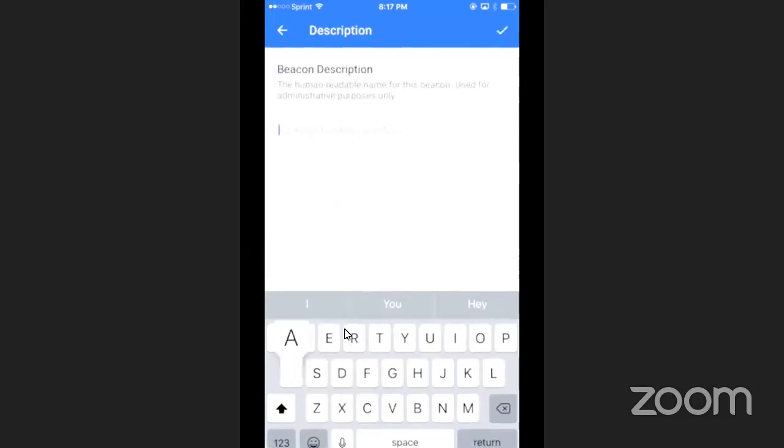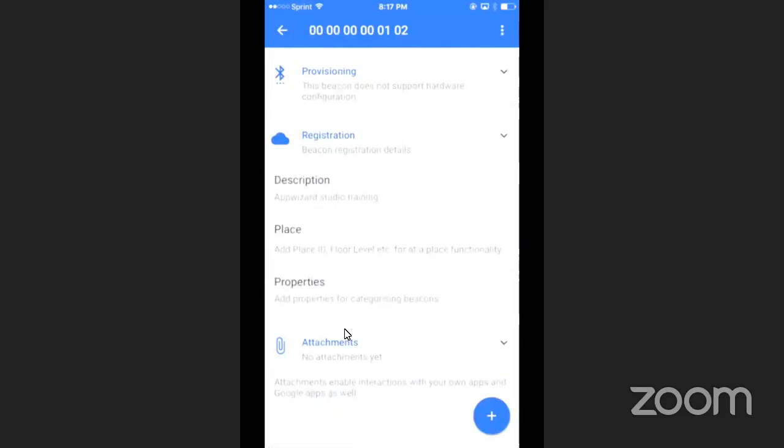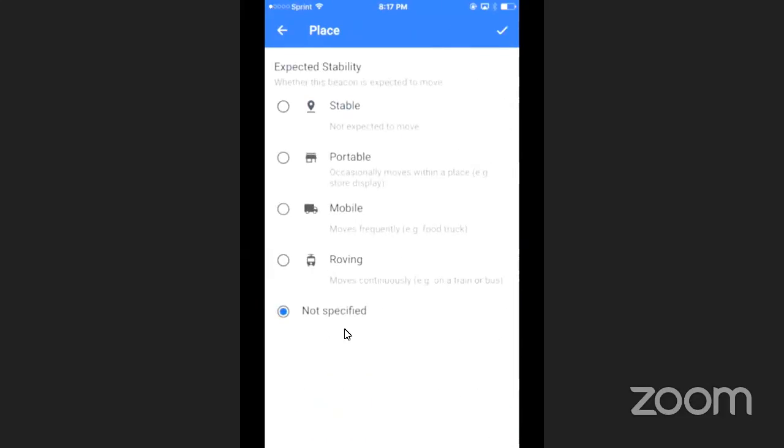Appwizard Studio. Training. We're going to say okay. Place. Where is this at? It's expected to be stable.